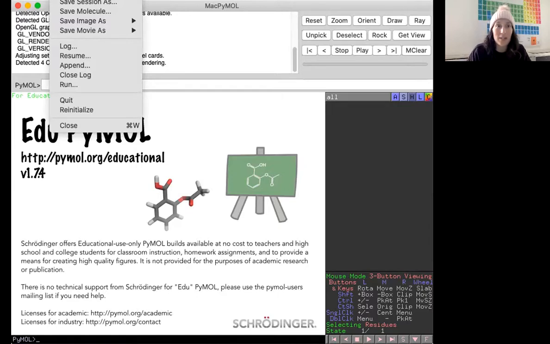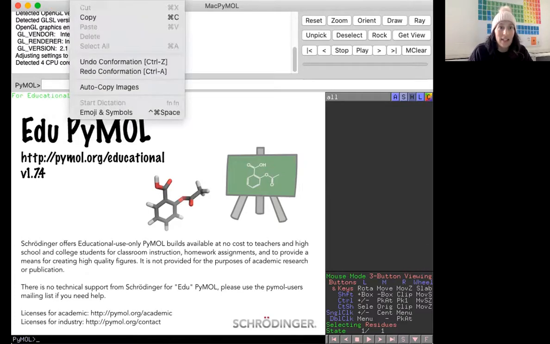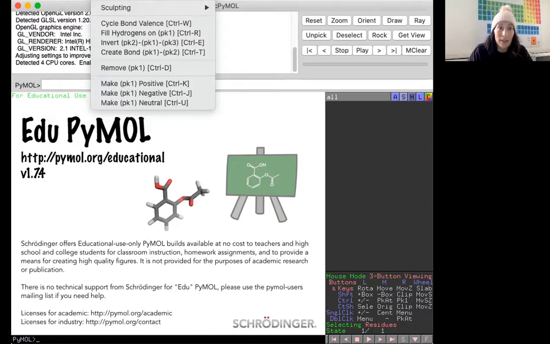So file is your typical stuff. You can open a file, you can save an image, you can save the movie. You could also save your session. Saving session is big, very important, something we'll talk about a little later. Those are the 3 things I would imagine you would look at in the file. Edit, I don't really mess with. Build and movie kind of go together. So build's like you can have a structure and it can rock a little bit or it can rotate and flip. So that's like adding a build to your movie.